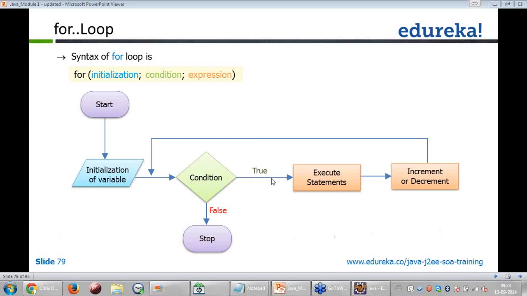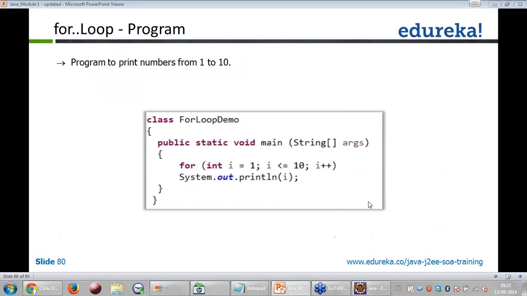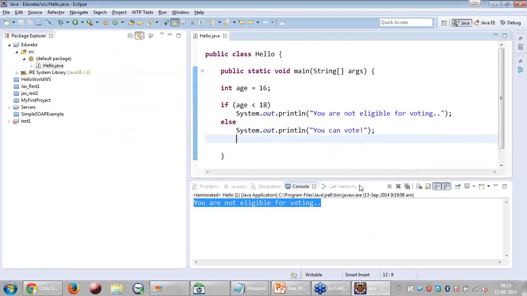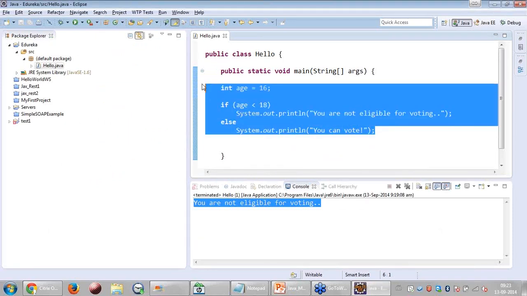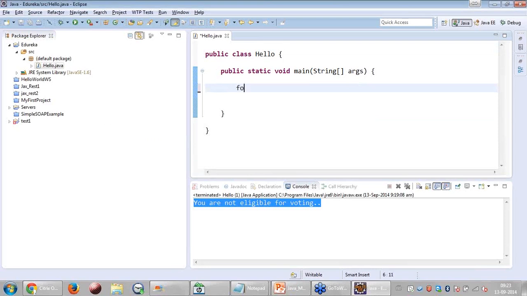Then the condition is checked. If the condition is true, it goes forward. If the condition is false, it comes out of the looping statement. It executes the statements, then increments or decrements. After that, again, it will check the condition. See here, I will write int i = 100; i <= 120; ++i, and I will print the value of i.